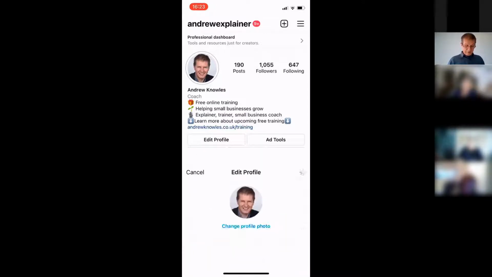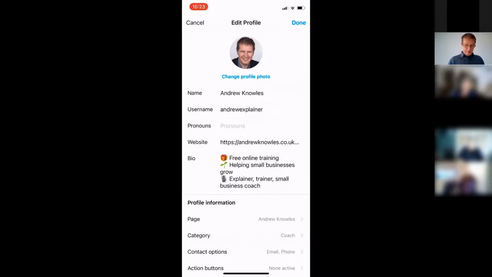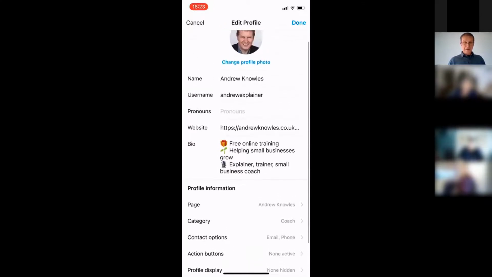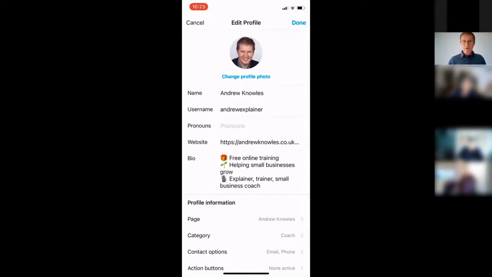Let's go into edit profile. Oh, here we are. So it's in the edit profile option. So I can change the profile photo at the top. I can edit various things, change my username. You can change your username on your Instagram account. I've done that. This Instagram account has had more than one name.